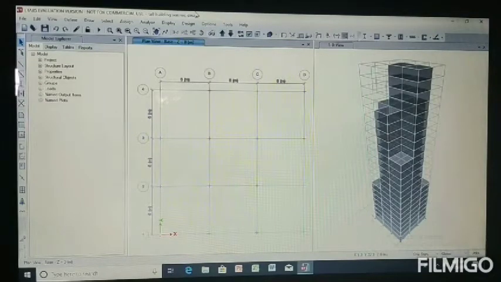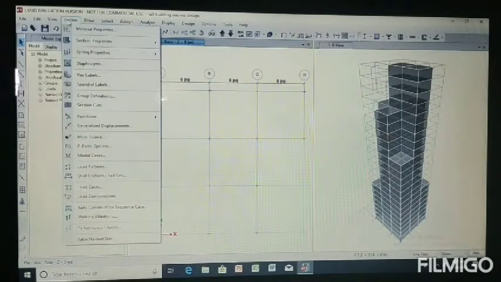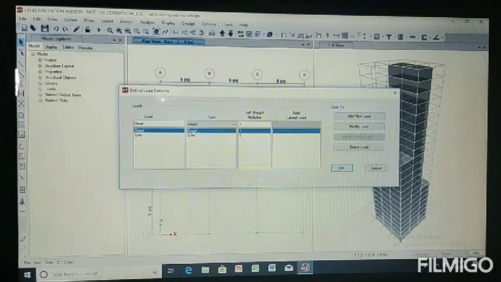Hello everyone. We are going to see the seismic analysis of the response spectrum and the time history method for this 23-story tall building. At first, we are going to define the load patterns. First, go to load pattern. Go to enter here as seismic.